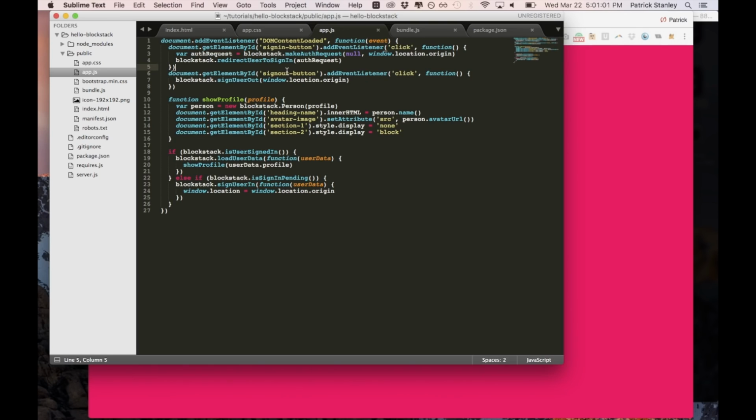And what that'll do is it redirects the user to the user's Blockstack client, where the user is managing their Blockstack identity. Whatever client the user is using, it'll redirect to that client. It's not actually hard-coded to a particular location. And then the sign out button just triggers this sign user out function, and it'll redirect the user back home.